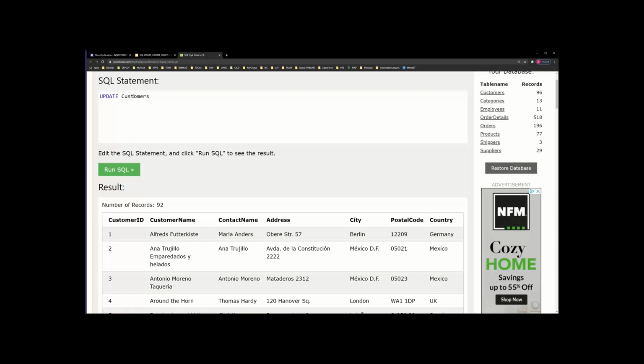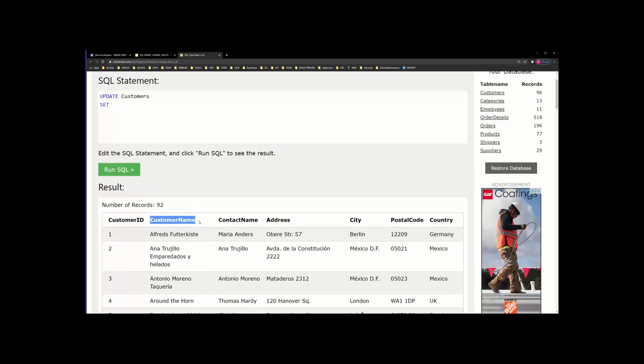And if you remember, if we did insert into customer name, our next keyword was values. But for update, it's not values, we say set. Okay. Update customers, set, and this is where we specify which column name and what to set. So I want to change this customer name to Alfred Smith.